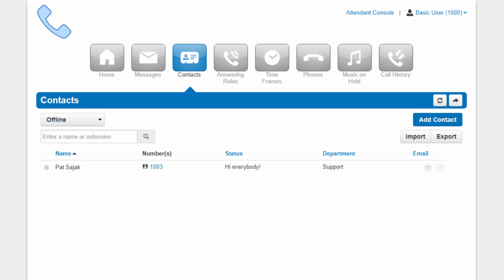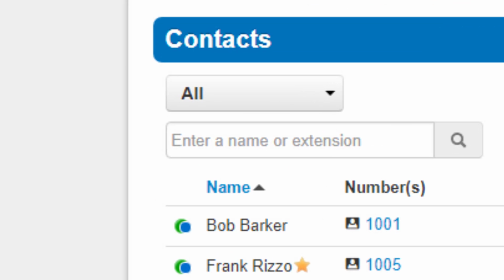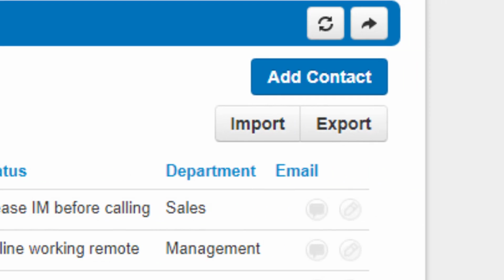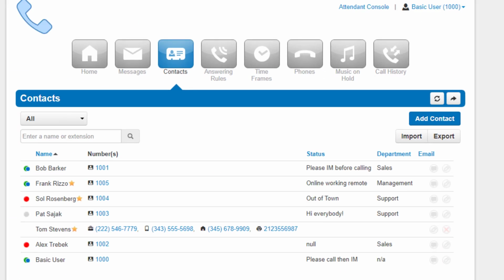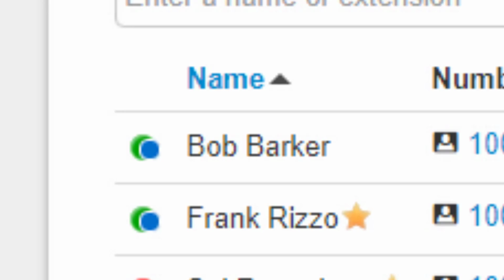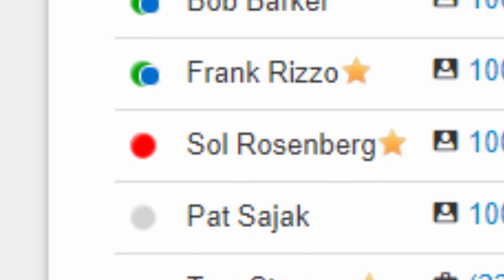Underneath you will see the contacts listed. You can sort them by name, status, department, and email. Contacts displayed with a green dot are available to talk on the phone. Contacts displayed with a smaller blue dot in front of the green dot are available to chat via the web portal. If a contact has a red circle, that means the user is currently busy. If the circle is gray, that means the user is offline.